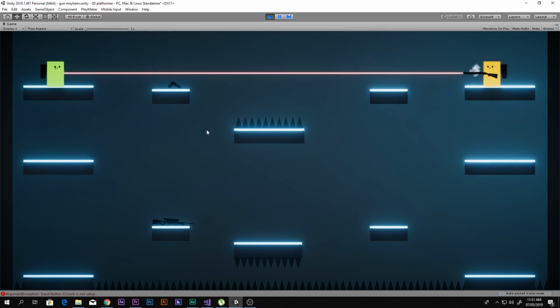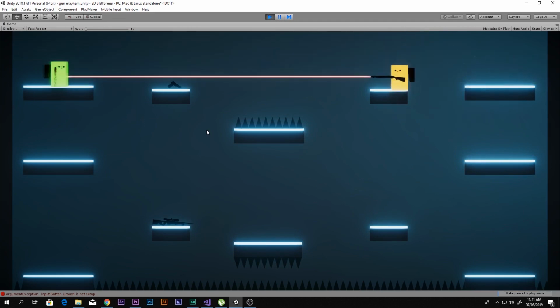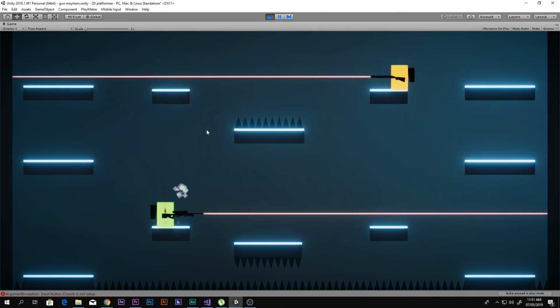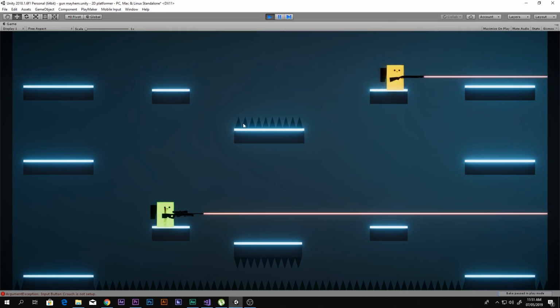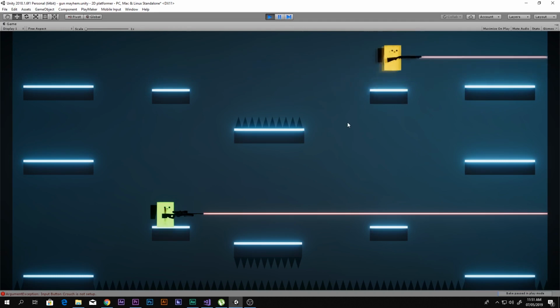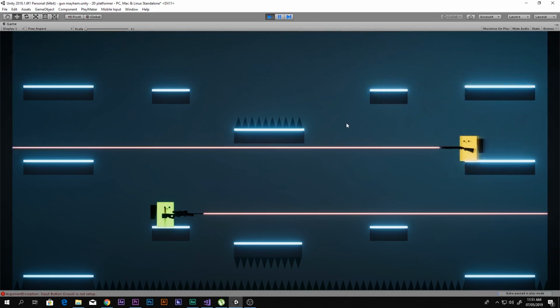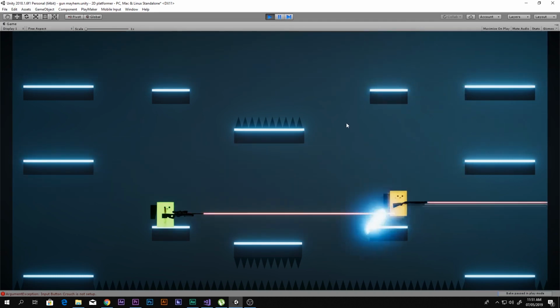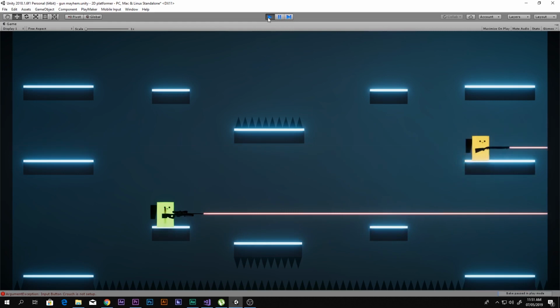And of course we can shoot around and do stuff like that, hit each other and take other guns. But in this video we will be learning how to make this movement system so we can jump around, I guess, and move around like that. All right, so let's get started.